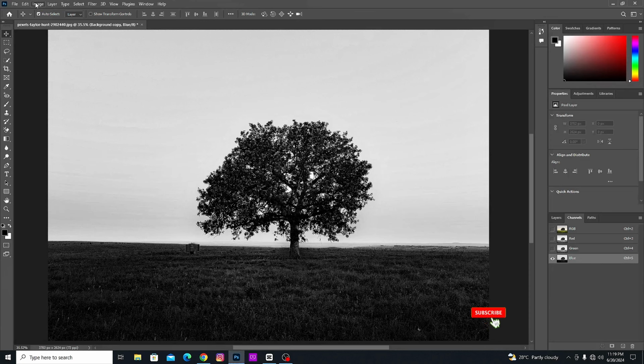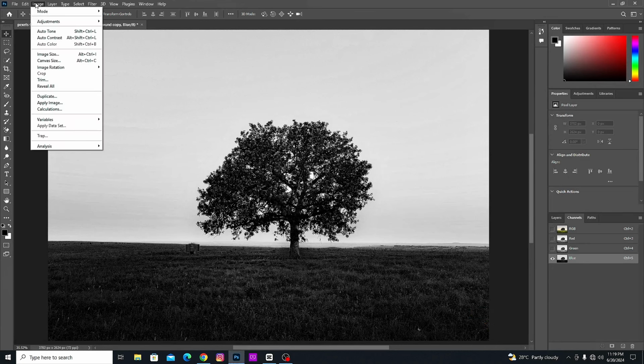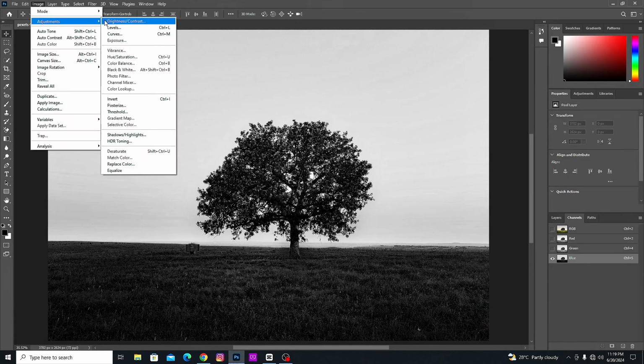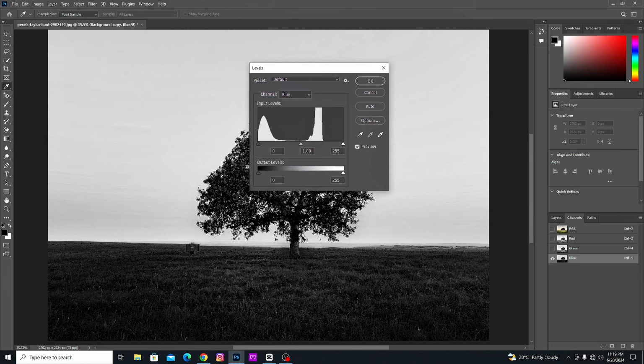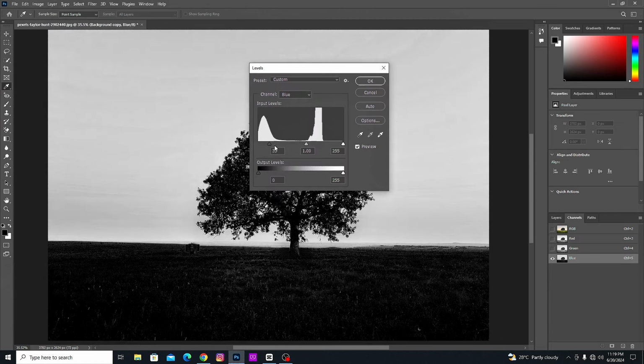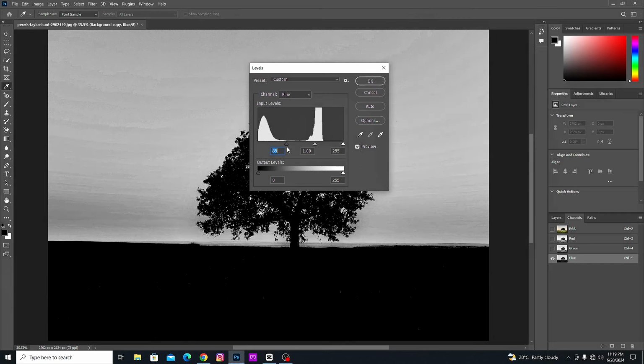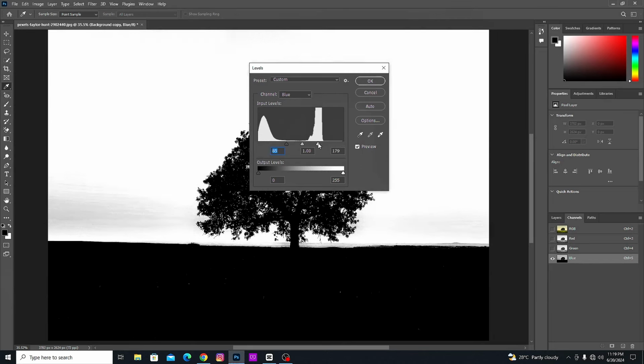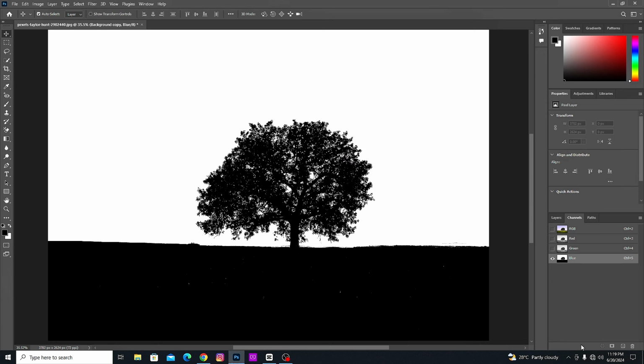Now select image at the top here and come down to adjustment and click on levels. Now let's adjust the black and the white. Let's adjust the black and white. Hit OK. Now come down here.